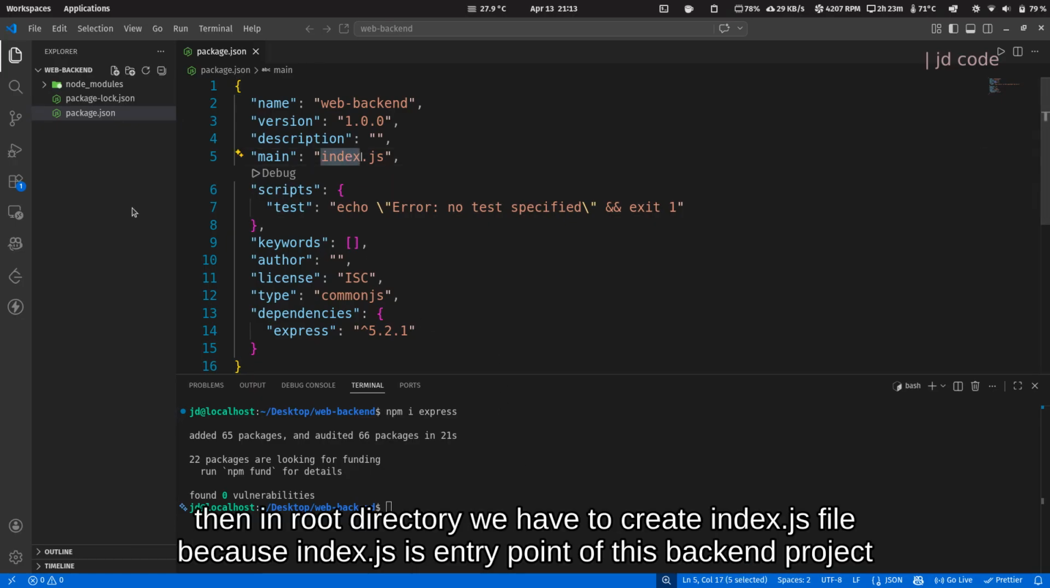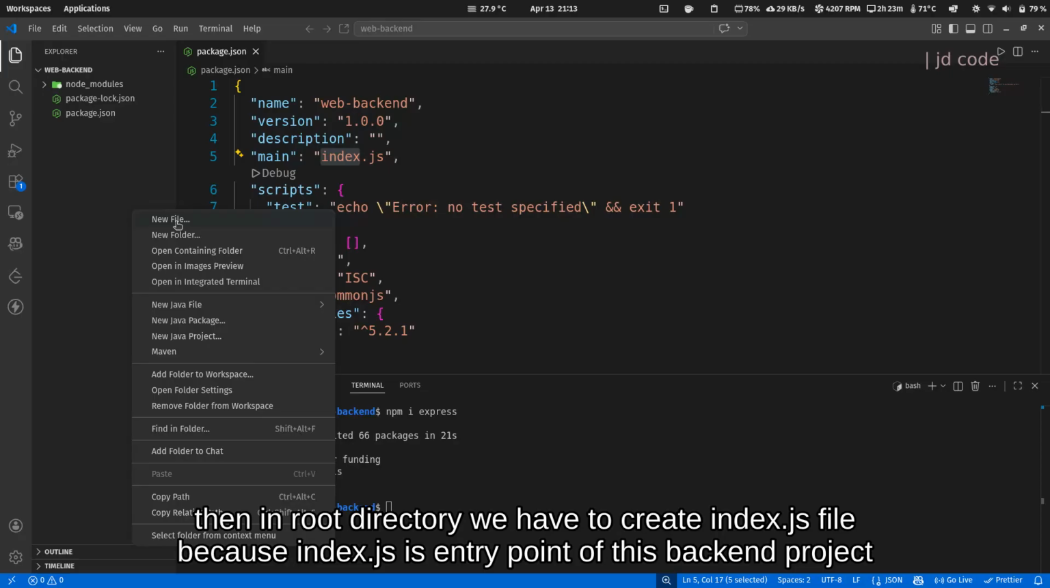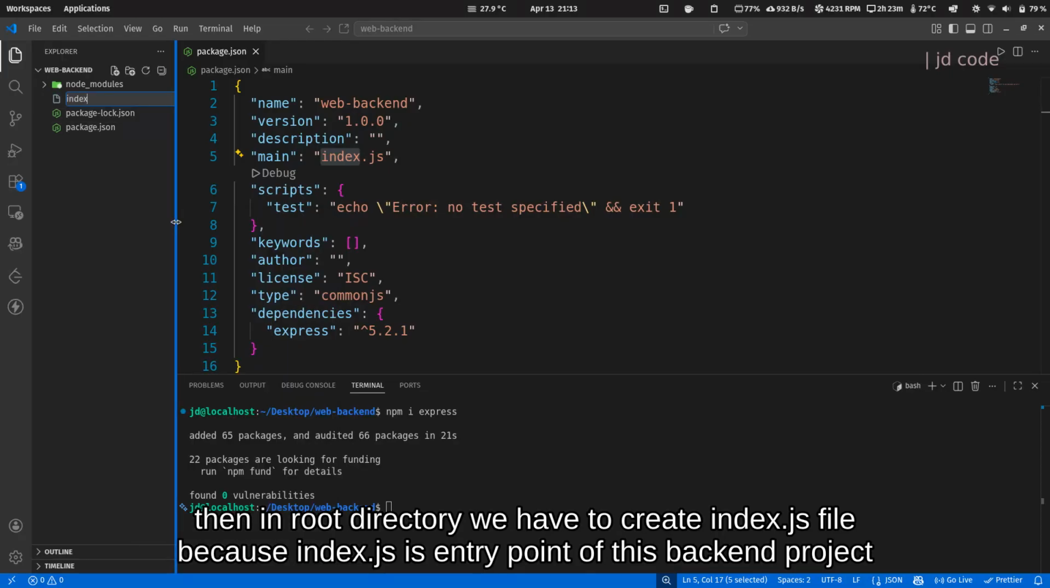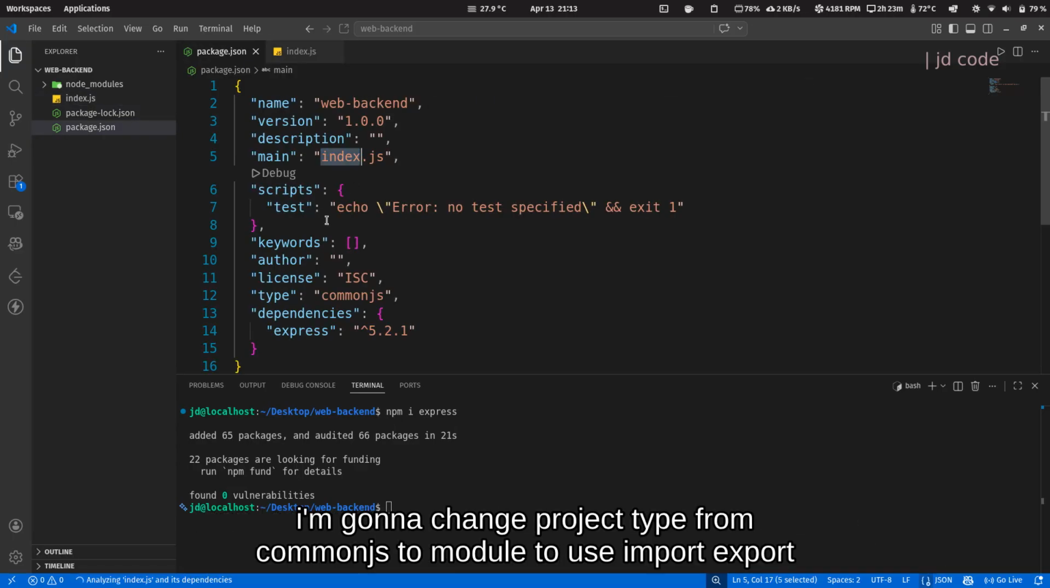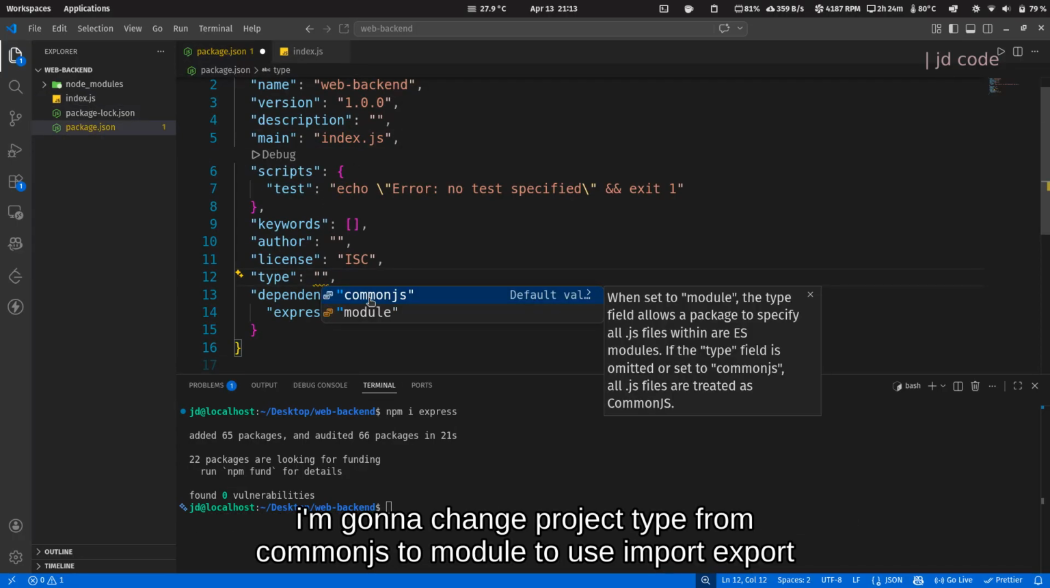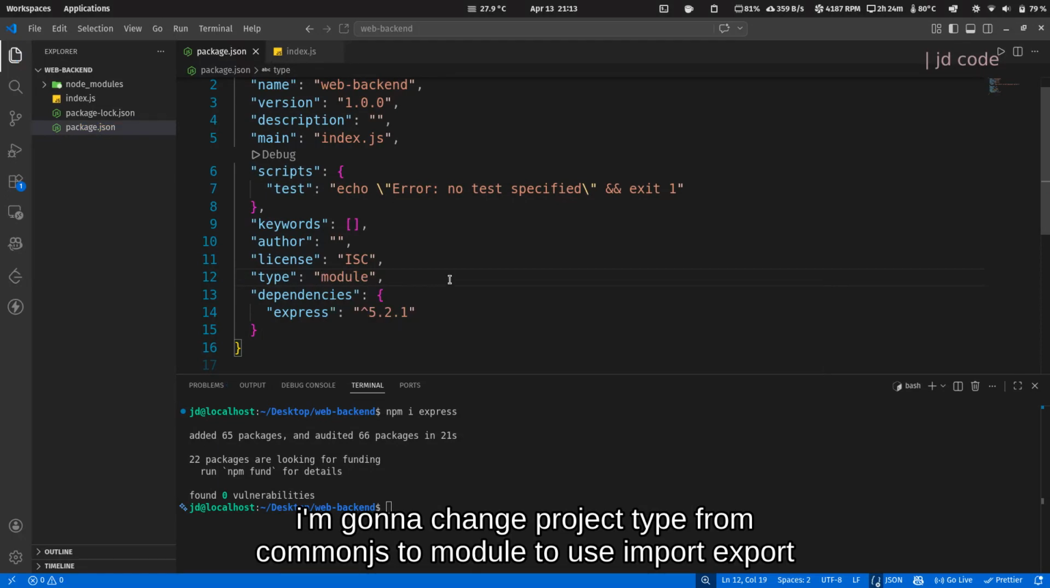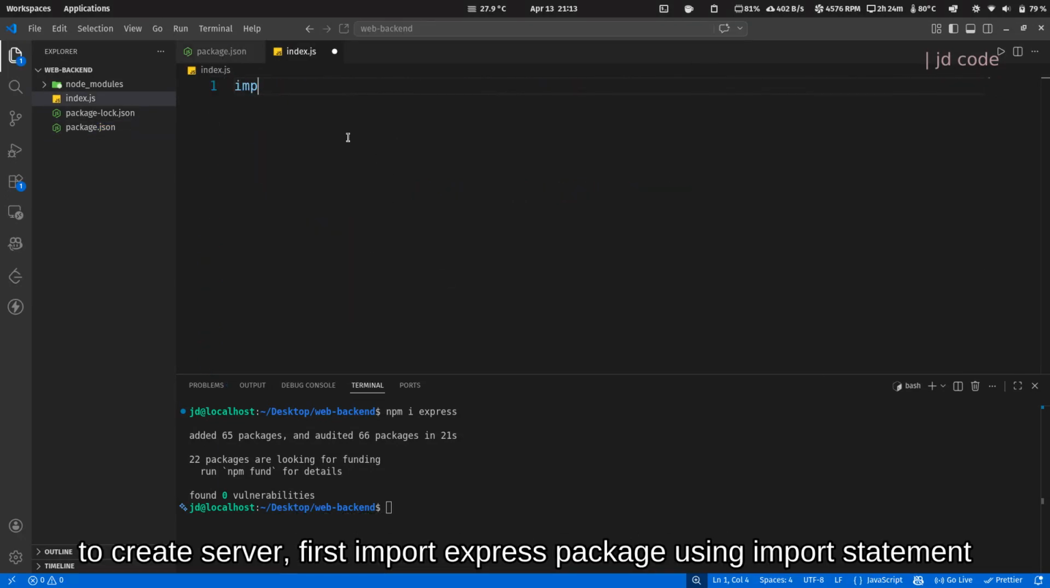Then in the root directory of this project we have to create an index.js file, because index.js is the entry point of this backend project. Now I am going to change the project type from CommonJS to module to use import and export statements in this project. To create the server, first import the express package using an import statement.